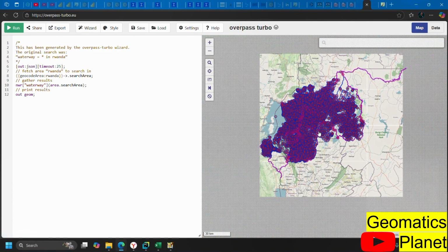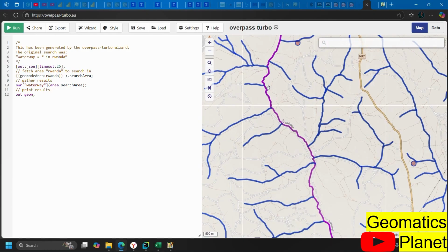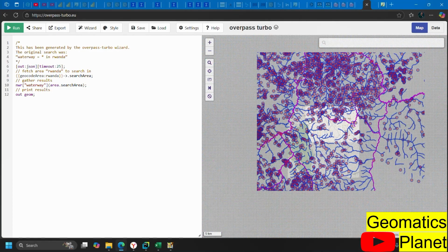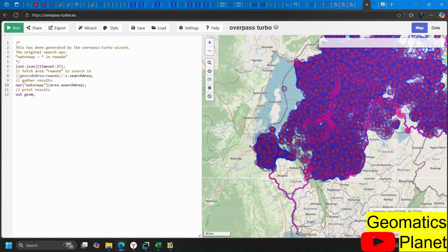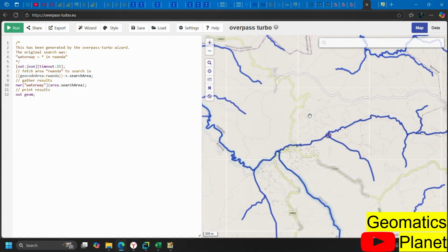Now what happens here? Look, this is all the waterways in Rwanda. So the waterways in Rwanda have all been extracted. So you can see different waterways associated with Rwanda that have been extracted. Now look at it here, it gives me node, it gives me relation and way. So you can see the query here. So here you can see everything that has to do with waterways as associated to Rwanda. All the waterways in Rwanda have been queried, and you can see the result here.